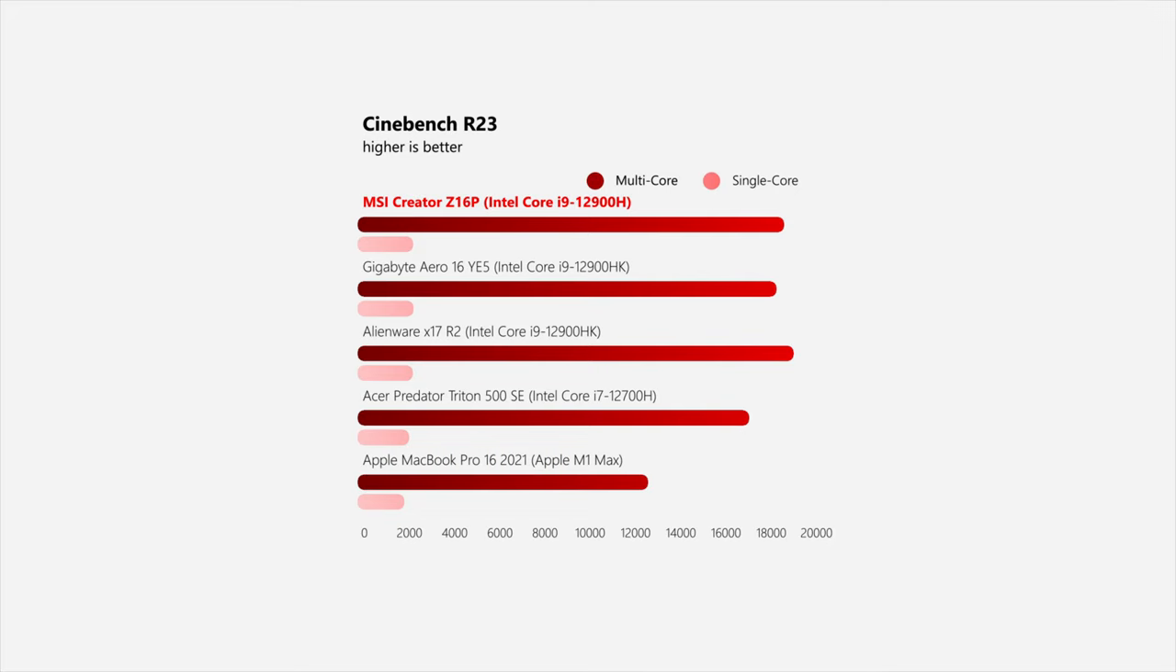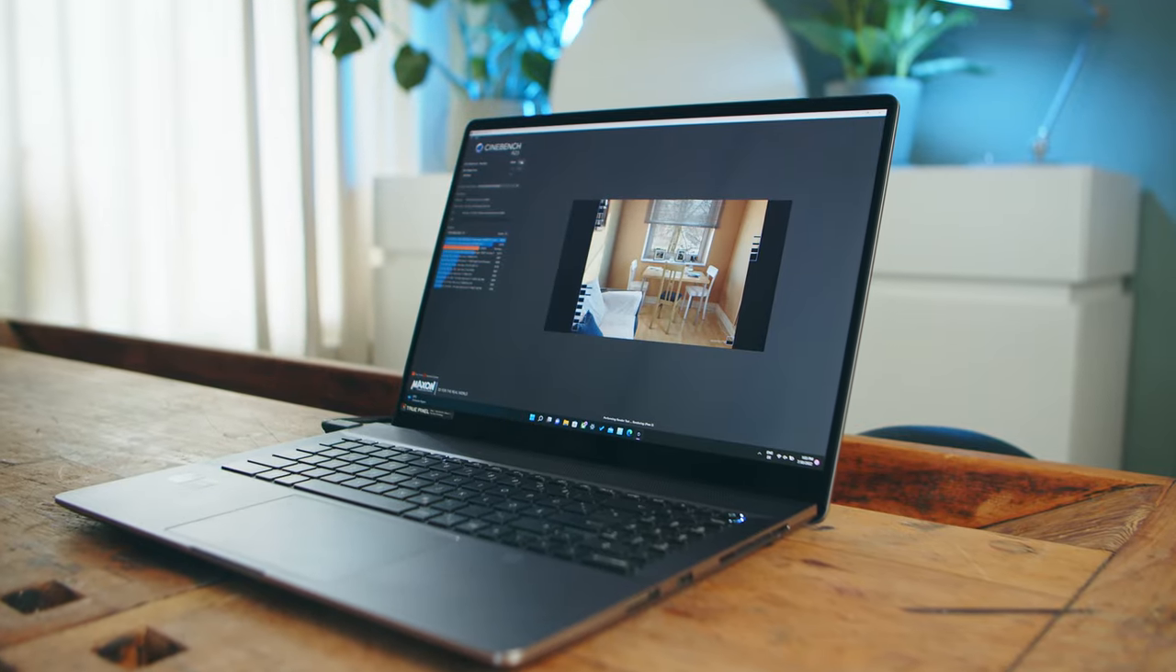Alright guys, let's talk performance. Is the sleek Creator Z16P able to handle the most powerful core components currently available for laptops? Well, sort of, but not really, but in a way. Let me explain. In terms of the CPU, the Creator offers excellent results in our standard benchmarks. The i9-12900H is a great performer and offers both excellent single-core results and multi-core scores. This translates very well into real-world use.